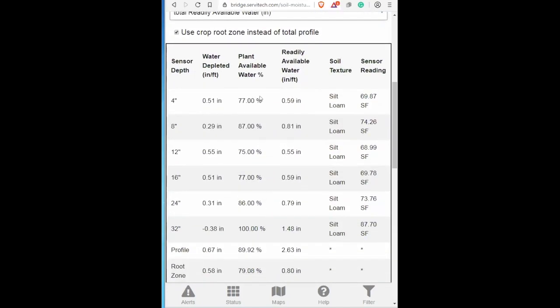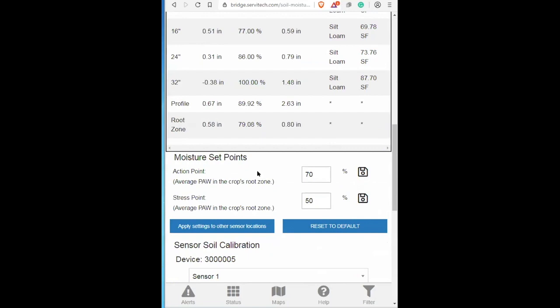You can also see the current readings in the chart below. Moisture set points, these are things you'll probably be adjusting later in the season, like when you're getting closer to irrigation time. I think we'll probably skip that, but that's the other thing that you'd want to be thinking about using later this season, kind of as a guide to how soon you want to be notified when the soil starts to get dry.